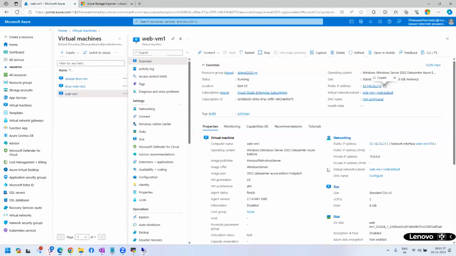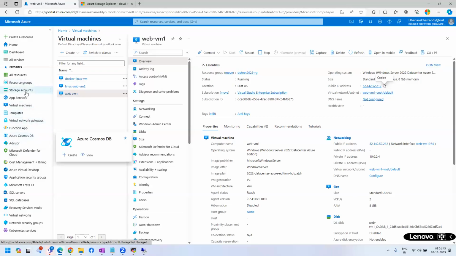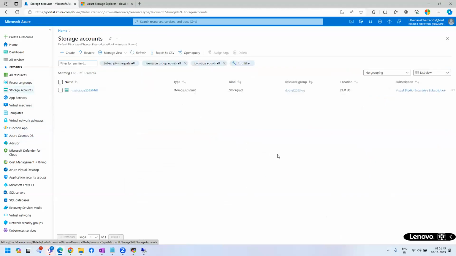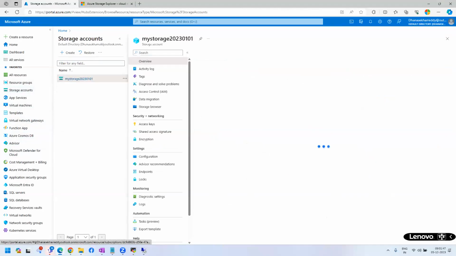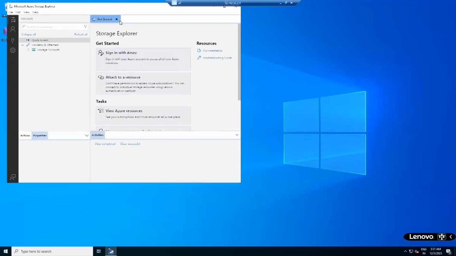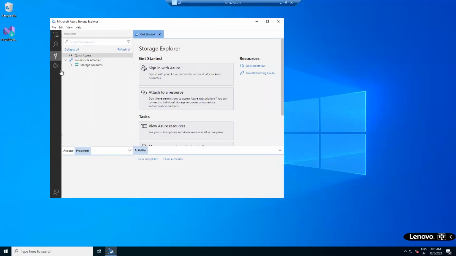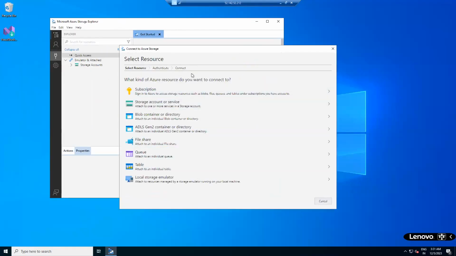Okay, yeah. So I have installed Azure Storage Explorer on top of one of the virtual machines, right? Now navigate to storage accounts, click on storage account, open the VM. See, there is one option called the plug mark. Click on this plug. Okay, it will prompt a window.